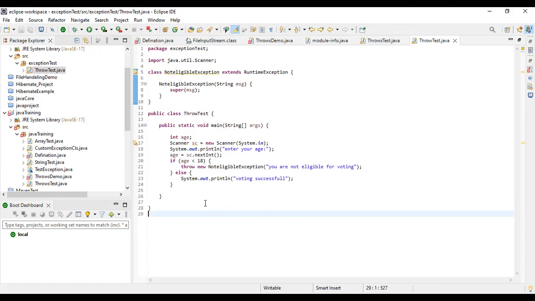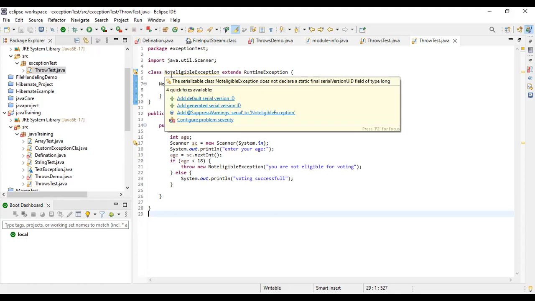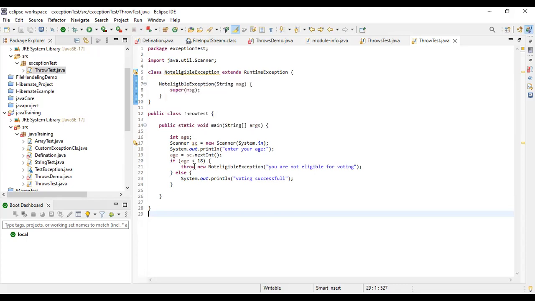The throw keyword basically creates an object of a user defined exception class. Suppose you just write it, it doesn't create the object. Because it's an exception class, to create an object of an exception class you need throw and throws. Basically the throws keyword is used to indicate an exception, but the throw keyword is used to create an object.